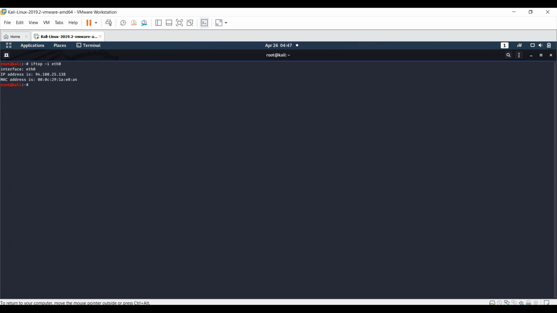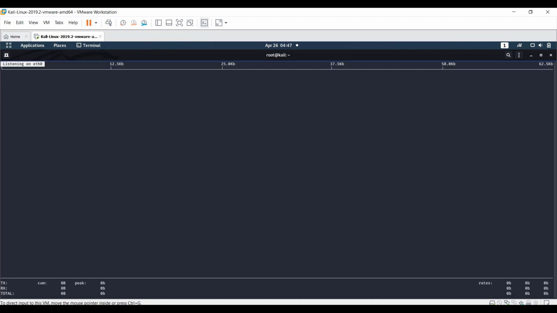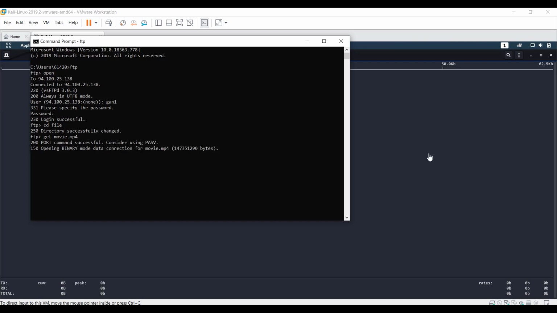We press q to exit that interface, and then we type iftop -f for the filter option. We want to see how much traffic we are transmitting from the file server towards the FTP client. So the destination will be the FTP client, which is 94.100.25.1. Let's press this, and then we go back here and try this.